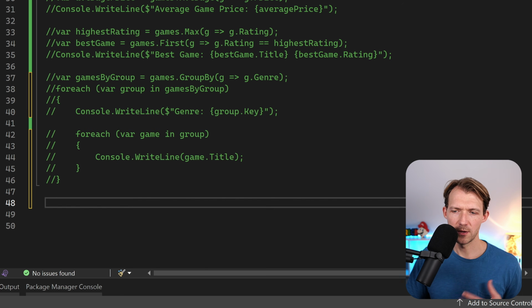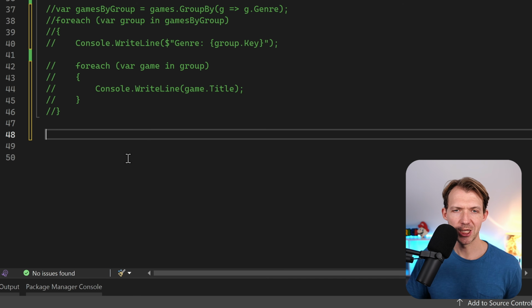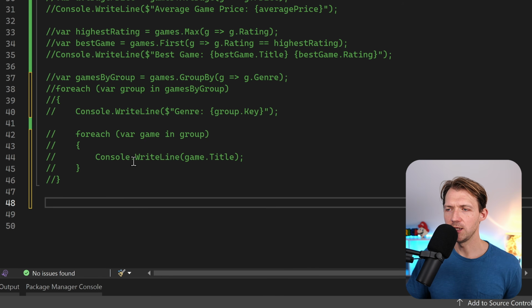All right, that's grouping. Now the next thing I want to show you is chaining of the functions, because you do not need to run one function of LINQ and then get the result, do one other thing.